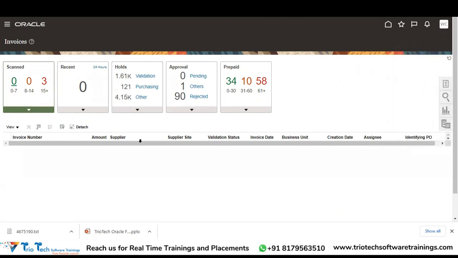The detailed aspects of each of the transaction pages or the workbenches I will explain as and when we go into the respective module. But I just wanted to show you during the beginning of the session how we can see the transactional pages as well.